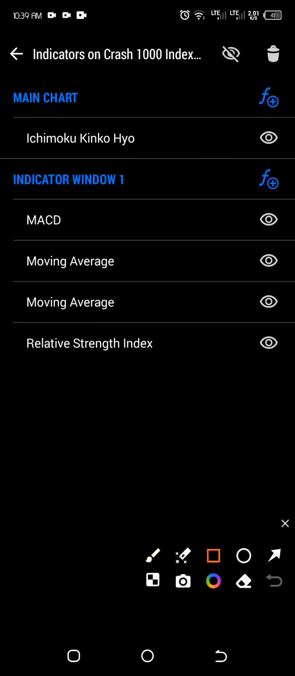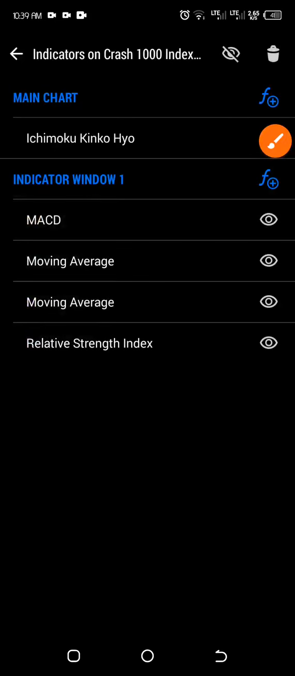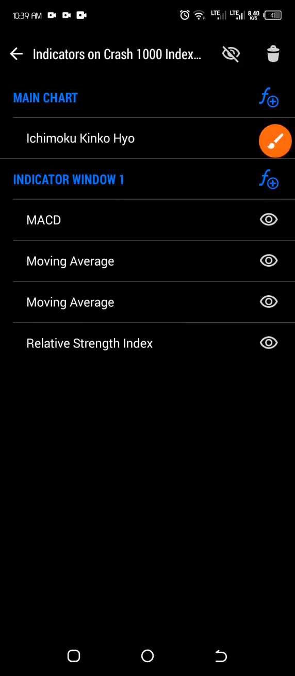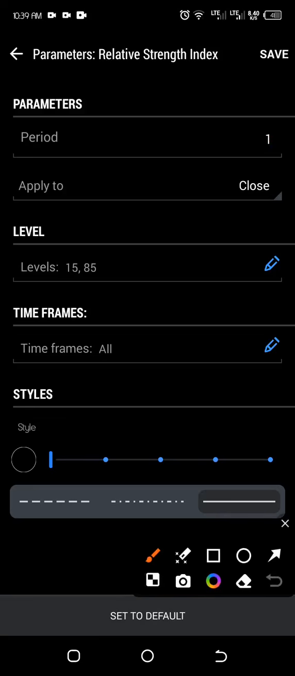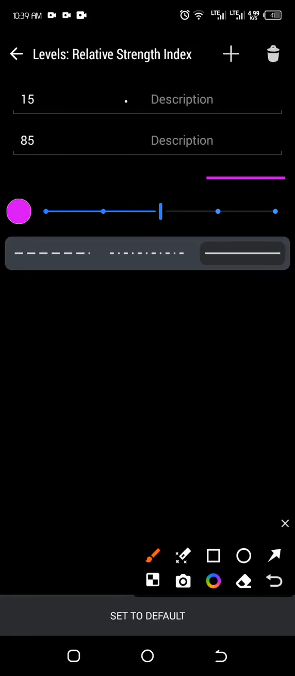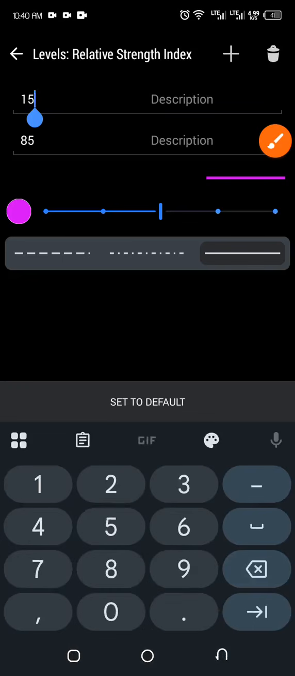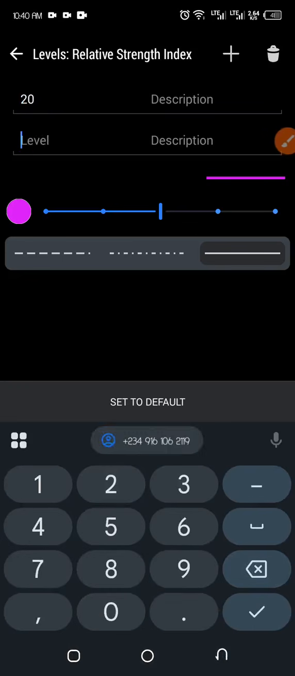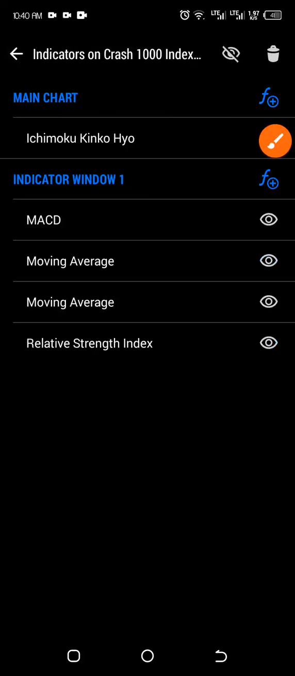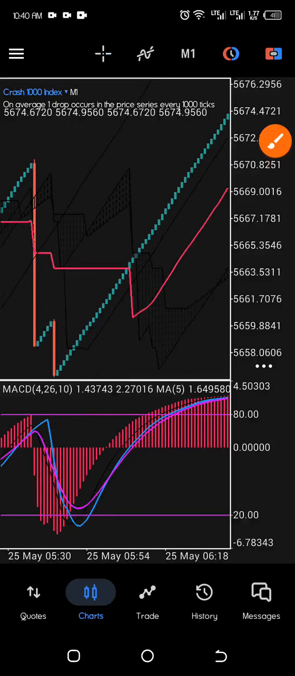Now for the last but not the least indicator, which is going to be the RSI. So how do we add this RSI? We just have to click on this RSI right here. So click on it and this is how you are going to add it. Once you click on this F icon, these are the parameters. The period should be 1. We don't need the other parameters. What we need is the levels, and these levels you are going to change, okay? We are going to be using the 20 level and the 80 level. So that is the level we are going to be using for this strategy. Now just click on save, and that is all the settings you need for this strategy, okay?